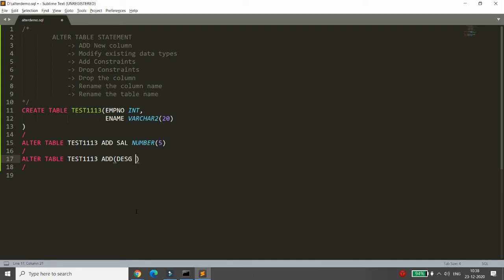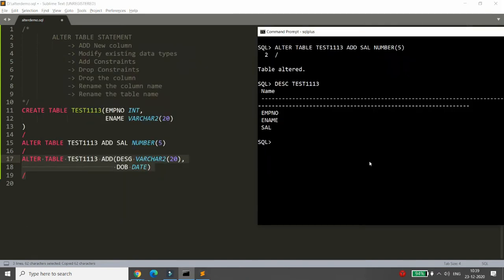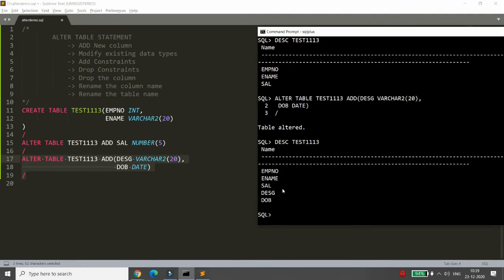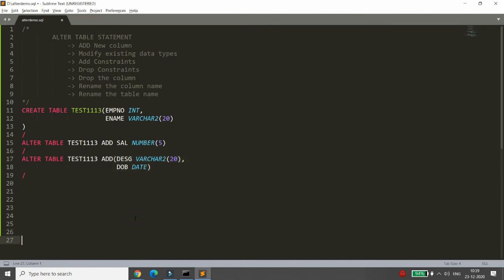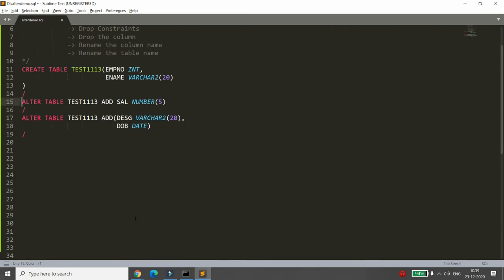For example, designation, that is varchar2(20), and I want to add one more column over here, date of birth, date. Then you can use it like this also. It will not add one column, but it will add two different columns. And here you can check DESC test1113. Now you will be able to see the two new columns. You can add a single column and you can add multiple columns with a single input also. So here the concept is what?